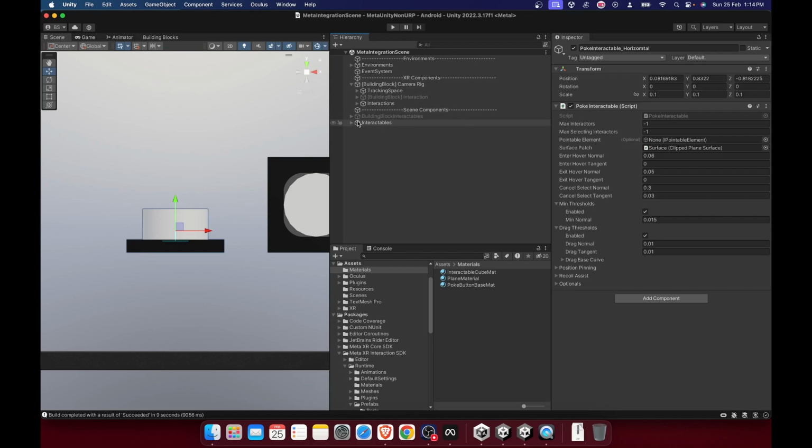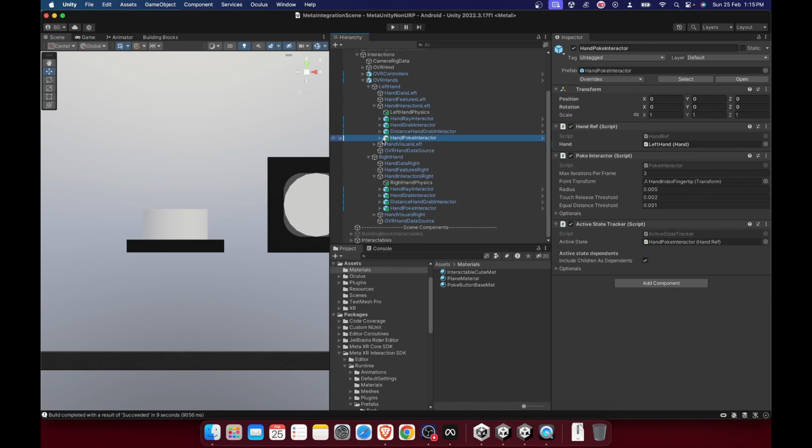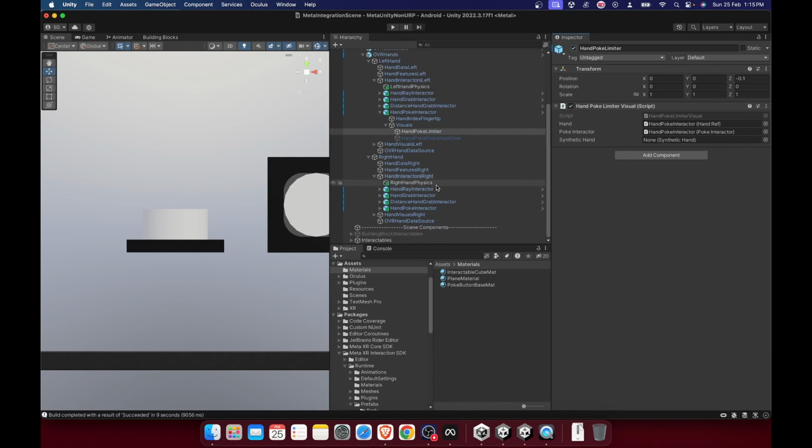Okay, so one more thing that you must have noticed is that when we try to poke with our hand, the hand doesn't stop at the poke interaction button, and it goes all the way through, which doesn't seem natural. We already had this in the previous Oculus Interaction SDKs, but in the new one you have these prefabs which we added for the Poke Interactor, and underneath that prefab I showed you these visuals. So let us enable this hand poke limiter game object.